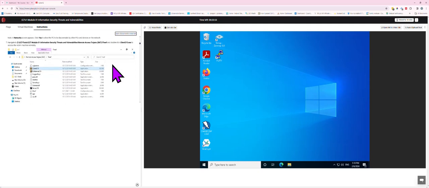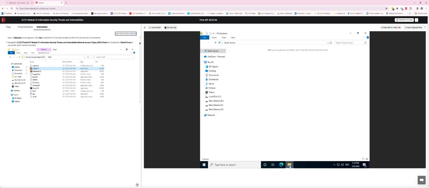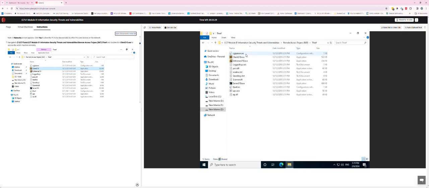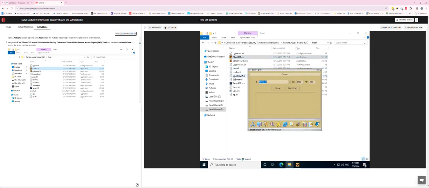Now we want to double click the client. We're going back in. It's a different machine, but it is the same path. So we're going into module 1, into remote access Trojan, into T, and this time we're going to click on client 210.exe. Now this comes up.